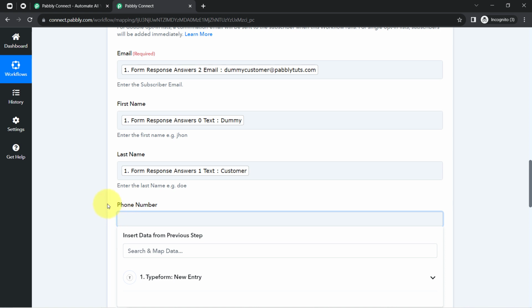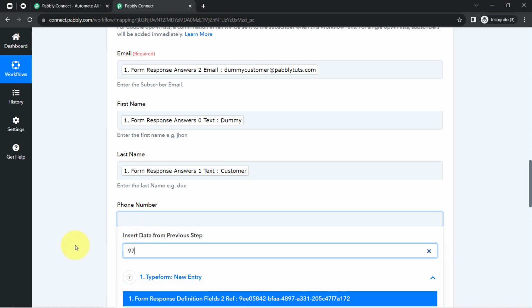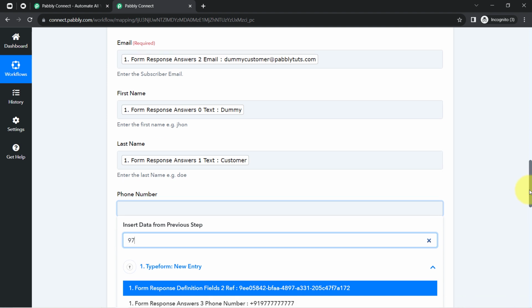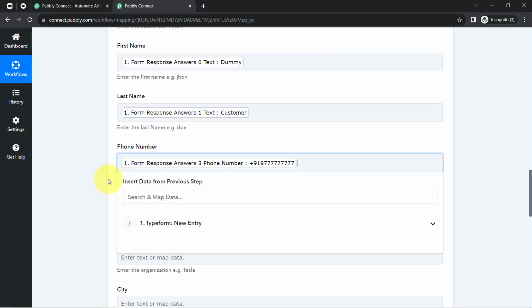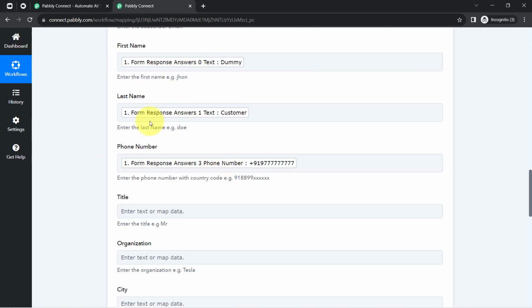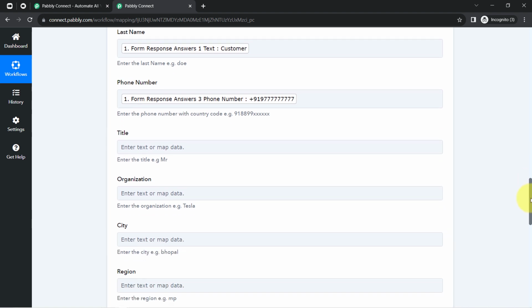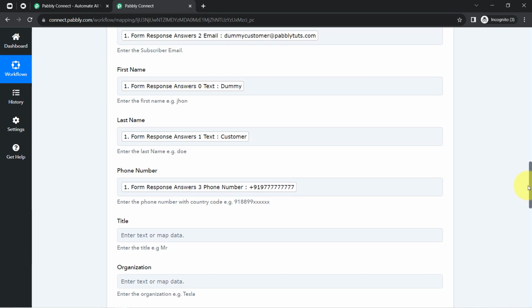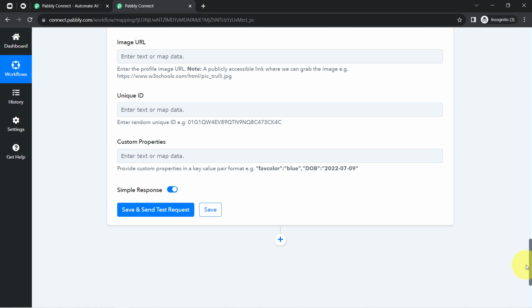I do not want to keep the same phone number on every new contact creation, so that is why I am going to map this detail also. So this is the difference between providing the values via mapping and manually. That is why mapping plays a major role inside this automation. I think I have provided the data in all the important fields.